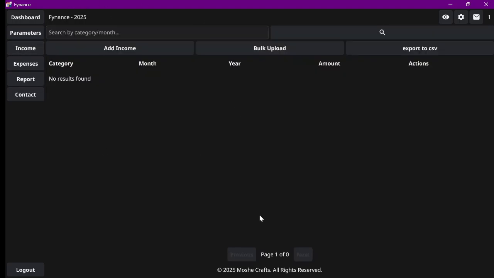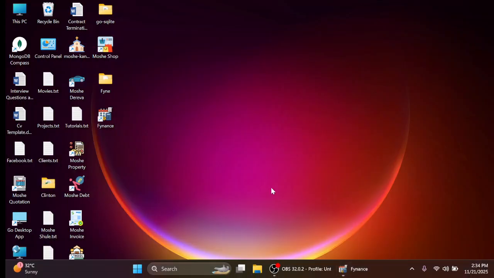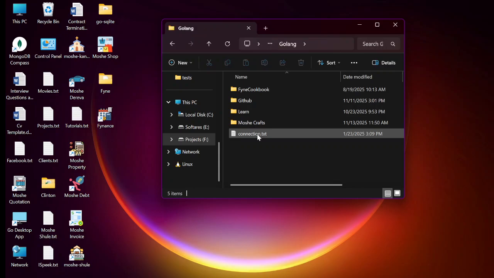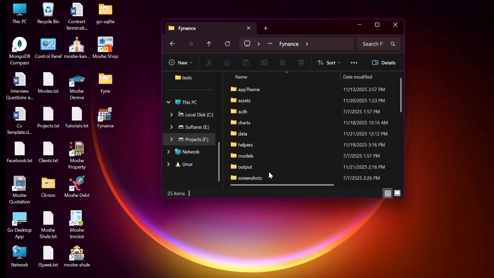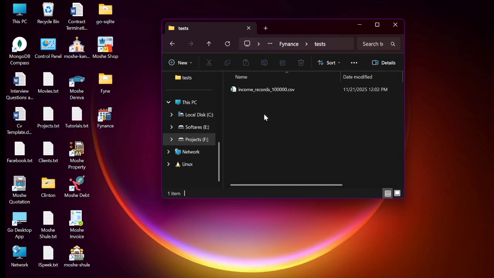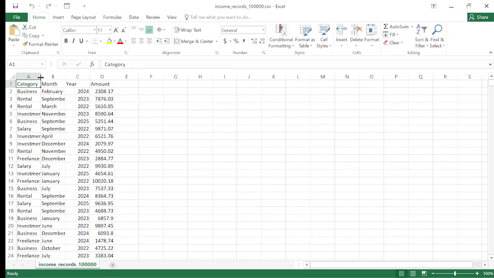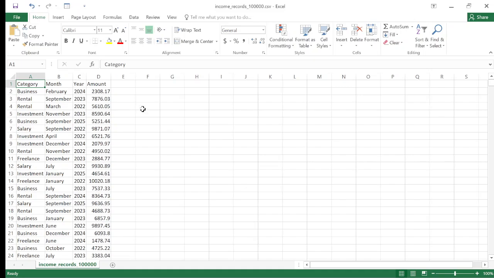So the feature I have been working on is this bulk upload feature, whereby if you have income that has been maybe in a CSV file, you can just use this bulk upload feature. And for you to upload using CSV, the data should be in the following format. Yeah, the data should be in this format where we have the category, we have the month, we have the year, then we also have the amount. So this is how it looks like.